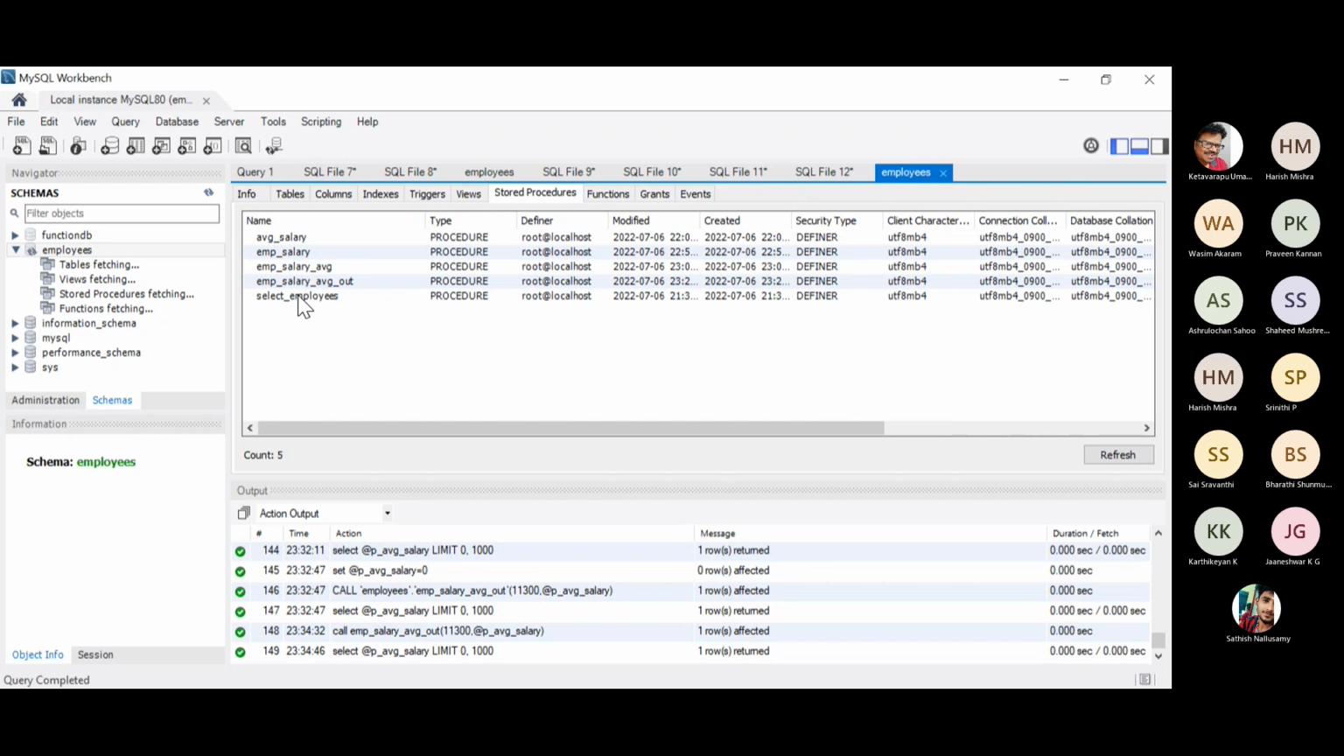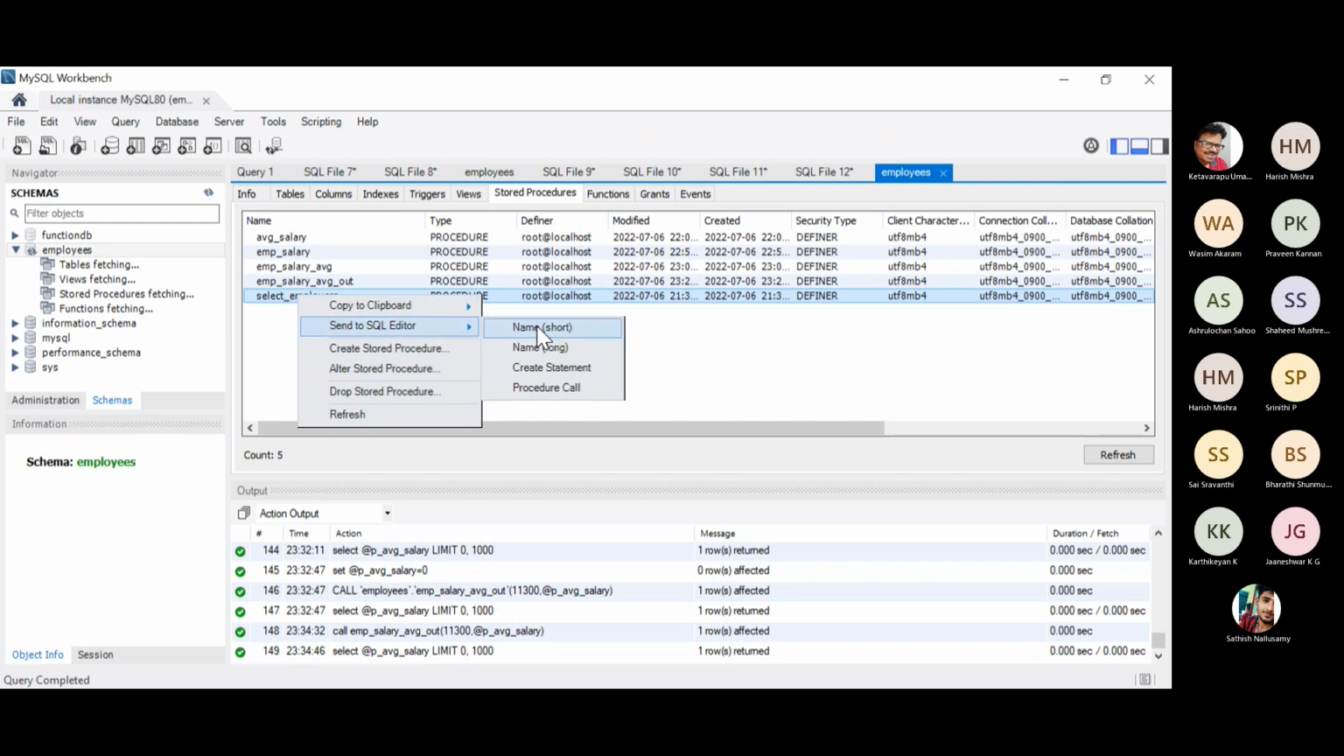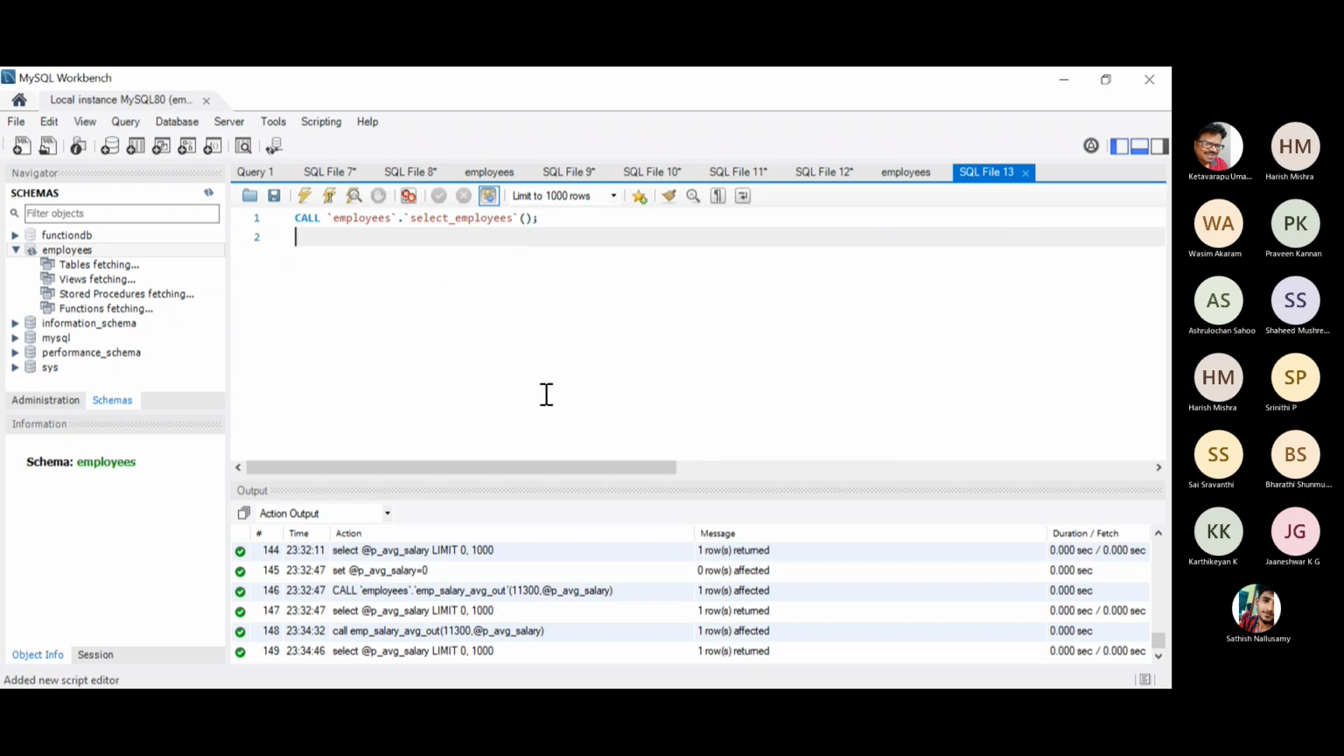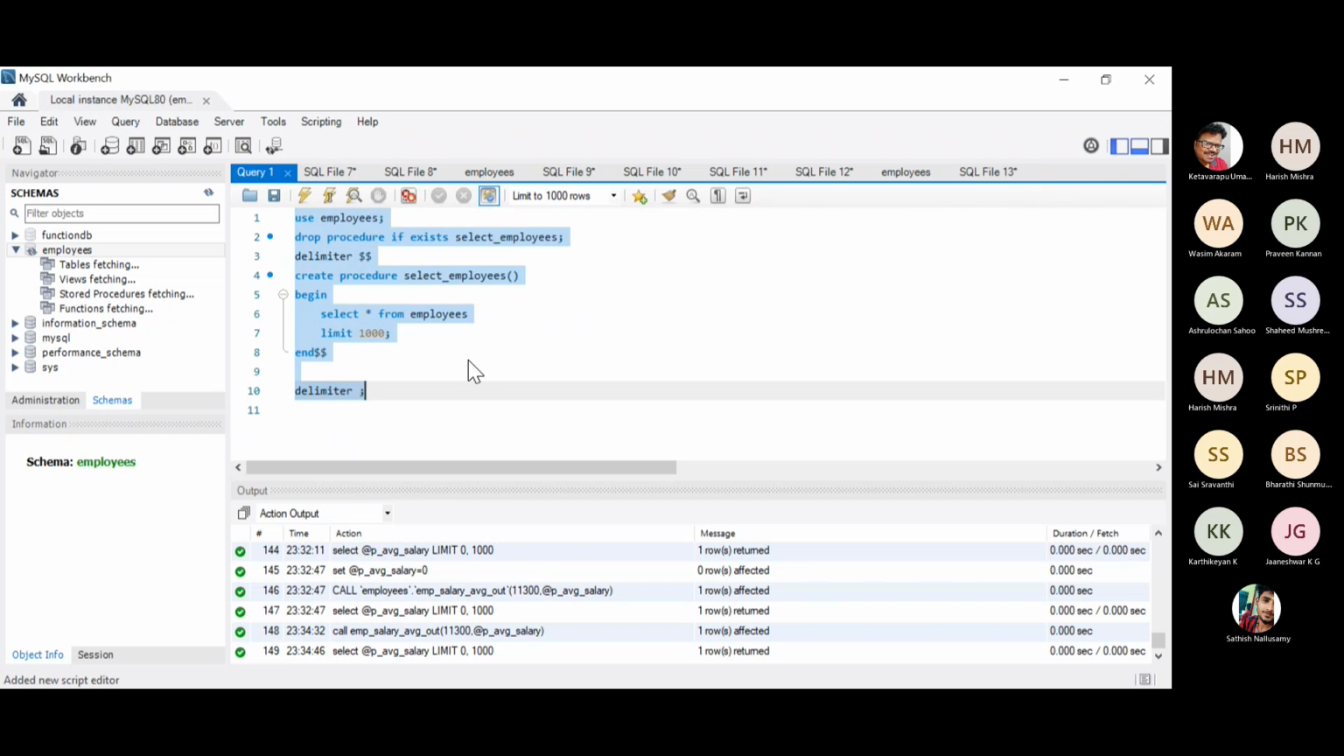Now, if you are referring to this select employees and right click, you can see the procedure call. Okay, it is giving some kind of call employees. All those automations I will show you. But initially, my intention is just to look at the stored procedure I am having. This time I am using the employees data. Okay, use employees. How we have done it in the normal command prompt. And if select employees is already there, then you need to drop that.